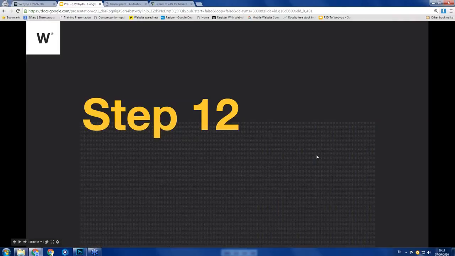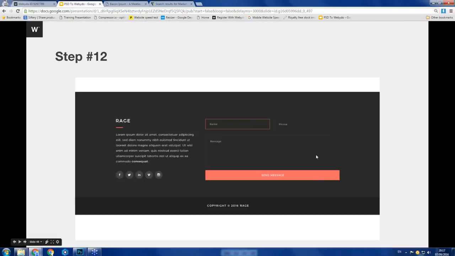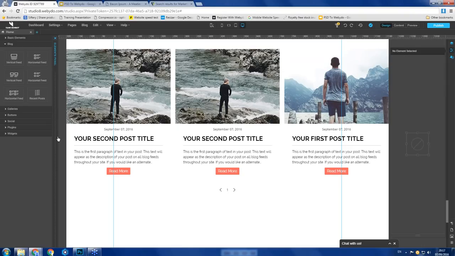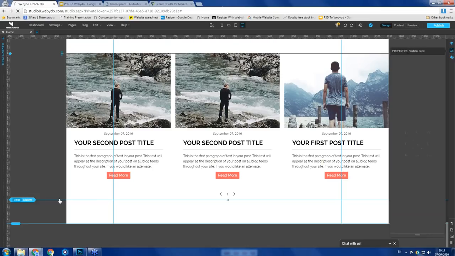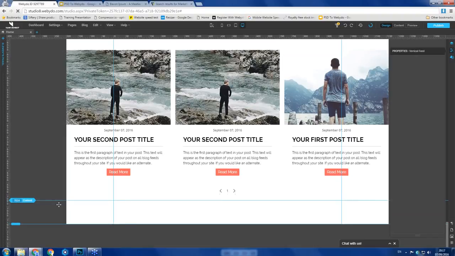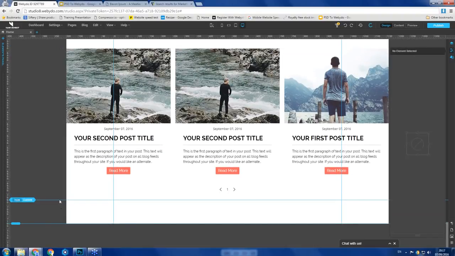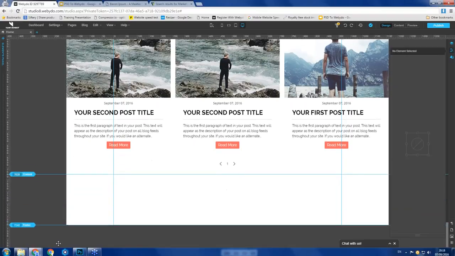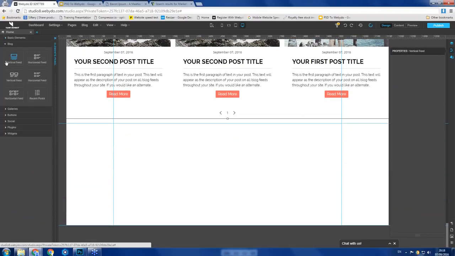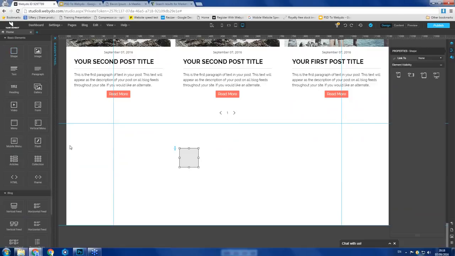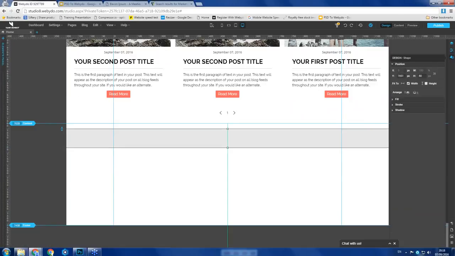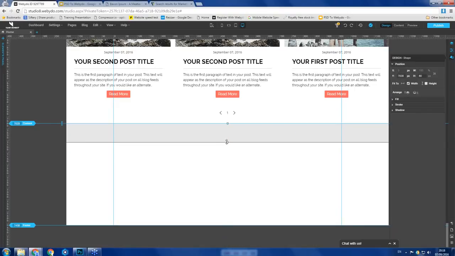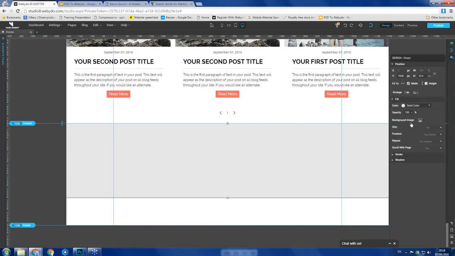Next, what do we have? Step 2. And we have the footer. So now what we're going to do, we're going to go down. We're going to push everything up. And between the content line and the footer line is my footer. So let's extend this. And let's drag and drop a shape. Make it fit to width. And fill it with a color.